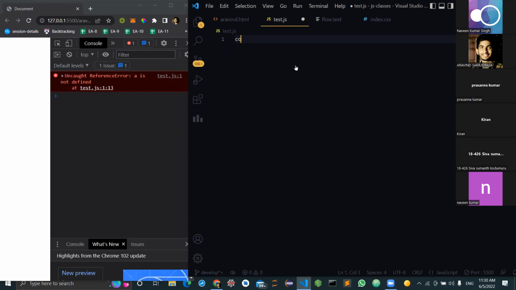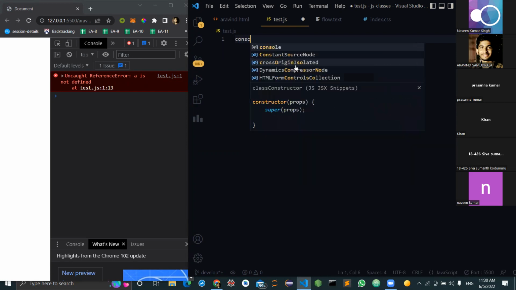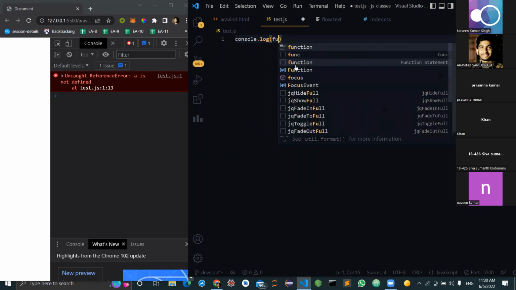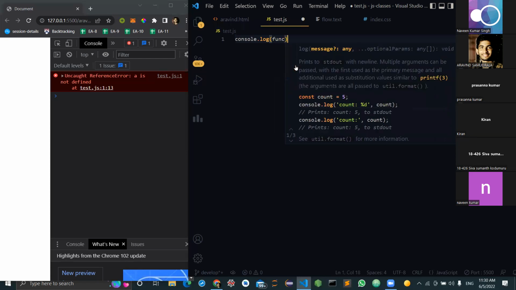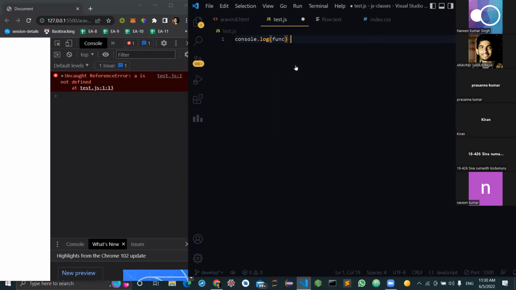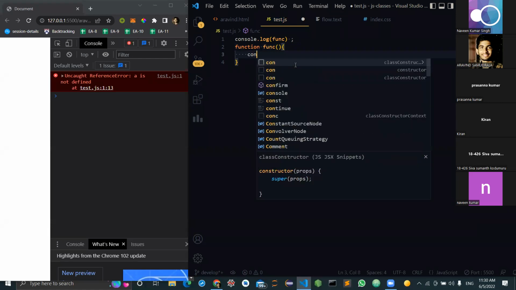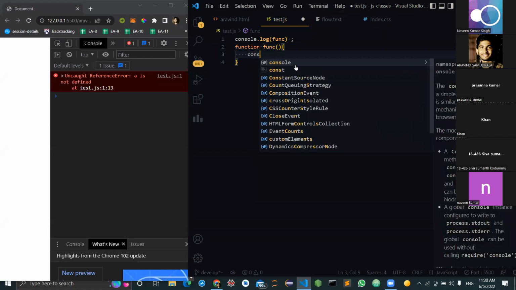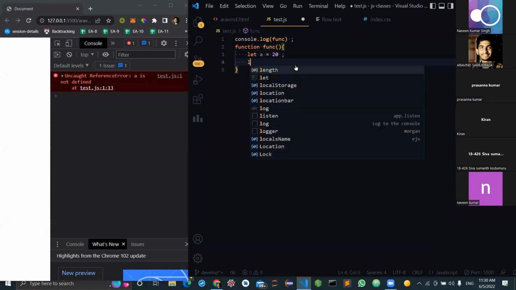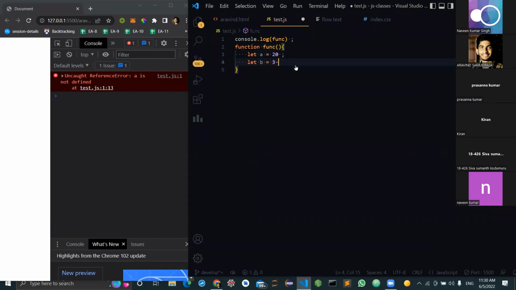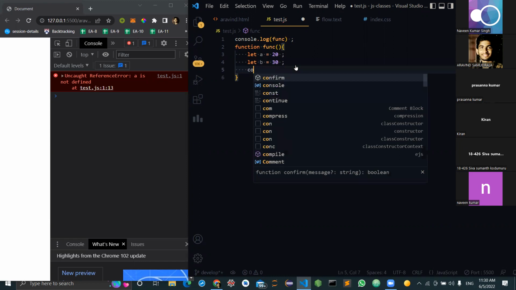Now I'll take up some more things. Like I'll log the func variable over here, and I'm going to declare this func with the function keyword. Let me create some variables inside this. Let a is equal to 20, let b is equal to 30, and console.log a plus b.